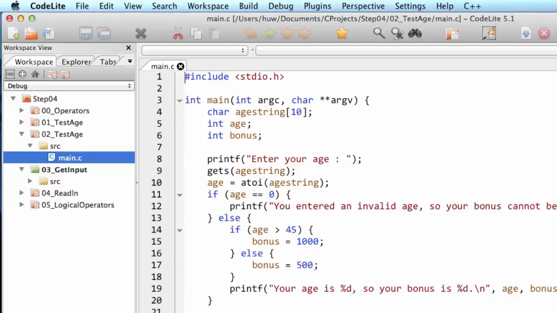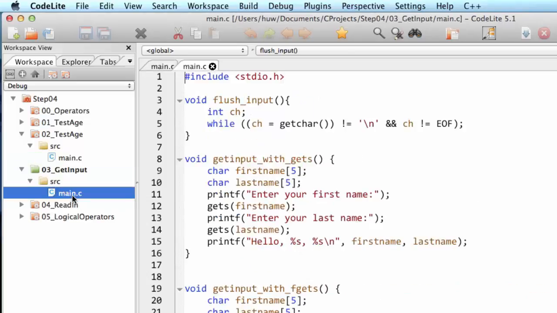Now here, for example, look at this program that we've just looked at, 02_test_age. I've declared the age string variable with a maximum of 10 characters. So what happens if I run the program but I enter 20 or 25 or 30 characters? I want to clarify this problem, so the best way to do that is to look at this other program called 03_getInput.